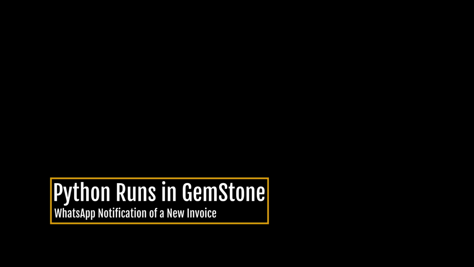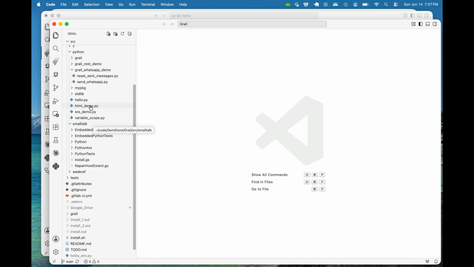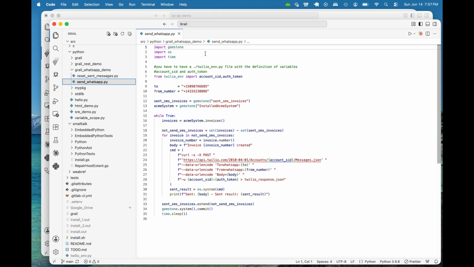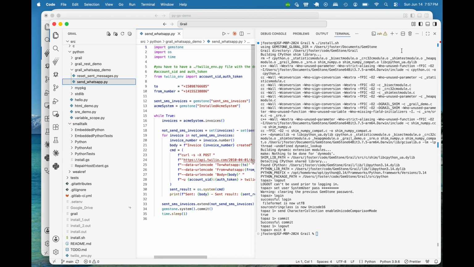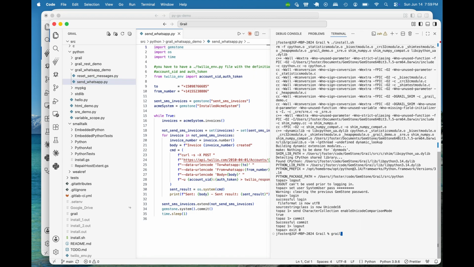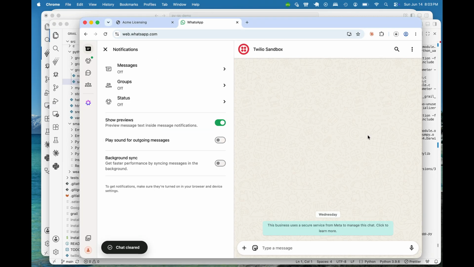Next, we'll run a Python script from the command line. This Python module is a pure Python program that can interact with GemStone data within GemStone. It has a loop that monitors the invoices that have been created. I'm going to run it from the command line, and it will sit in the background and watch for new invoices. When it sees a new invoice, it'll send a message to me in WhatsApp.